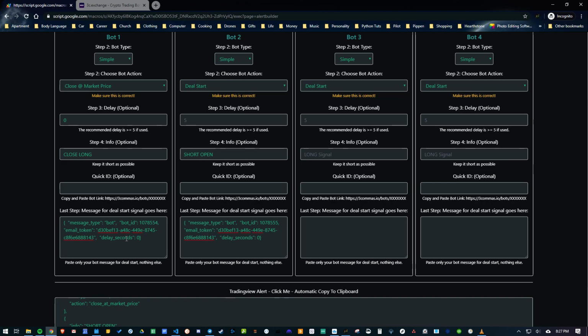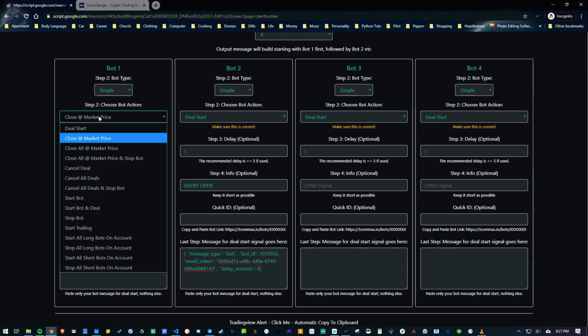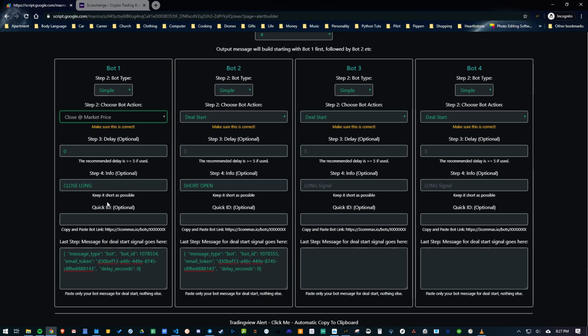Just go down. The easiest thing to not confuse yourself is literally just to do what we just did. Just go top to bottom. What kind of bot is it? Is it a simple bot? Yes. Is it a composite bot? Yes. Okay, what do I want this message to do? I want it to deal start. I want to close at market price. I want to cancel the deal. Whatever this message is going to be, you put that in.